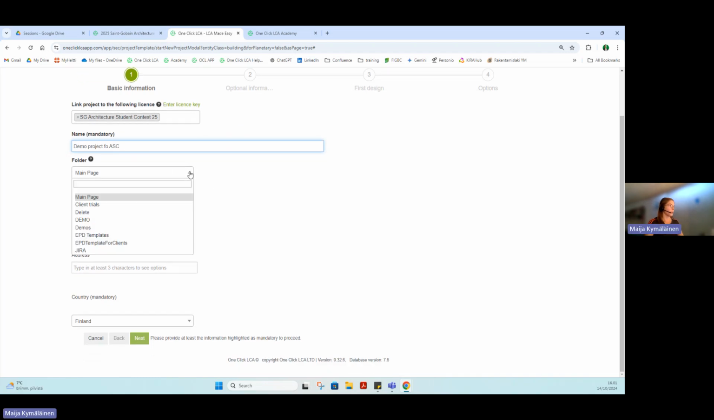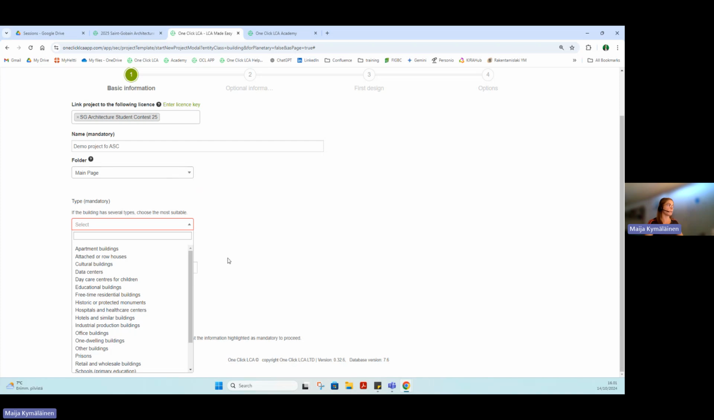the folder. Well, you can't really change it. I think it goes directly to main page. There is no need to change it either. But then you need to choose the type. So what kind of building you are making. And it also says that if the building has several types, choose the most suitable. So this doesn't really affect the actual calculation, but it is useful information, and it might make some kind of assumptions related to it, for example, related to benchmarking.